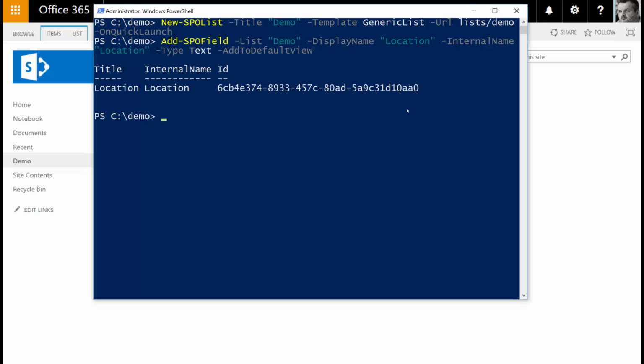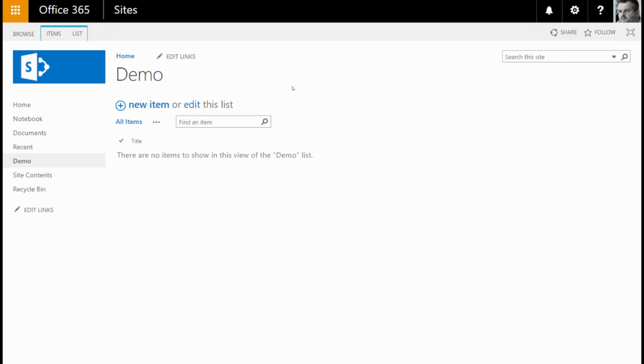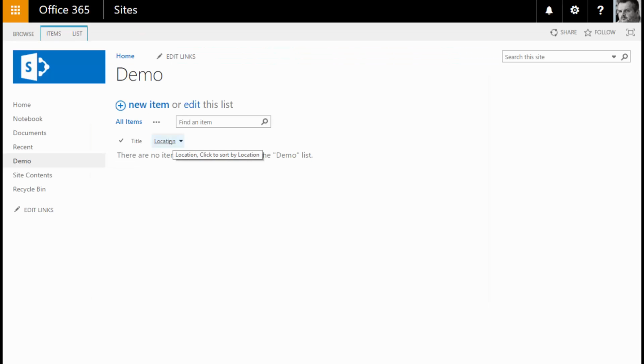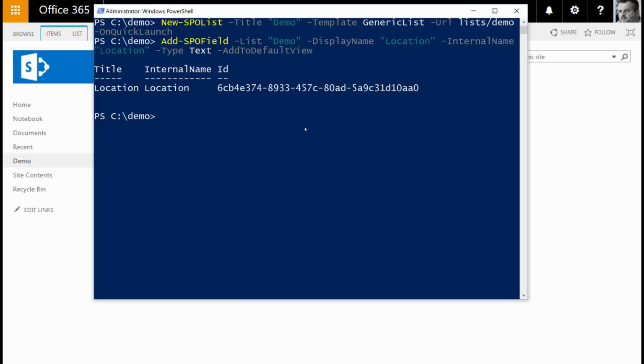There we go. It returns the field also for me for reference. And if I reload this page right now, you see there's my location field added to the default view. Now, if I want to create a new view in this list, it's a matter of saying Add-SPOView.